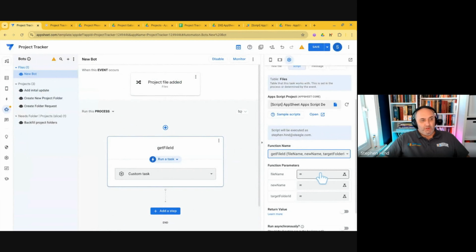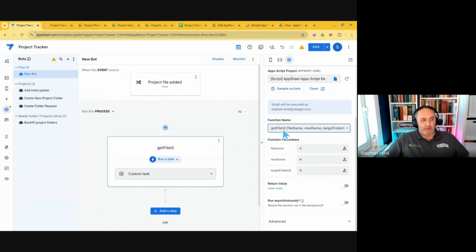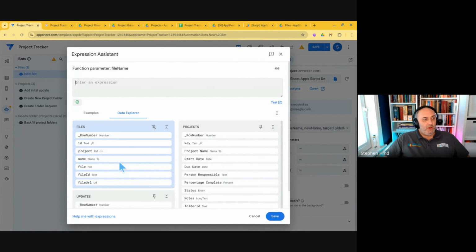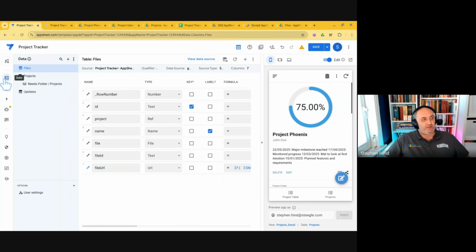Okay. So let's just fill those bits in that we need. So we've got the get file ID. What do we want as the file name? Well, the file name we haven't got. The file name has got this weird and wonderful thing there. So let's go and add in to AppSheet the ability to get the file name that we need because it's not going to understand the path.